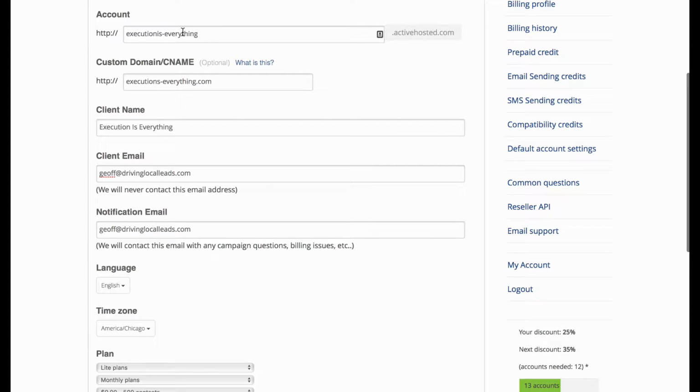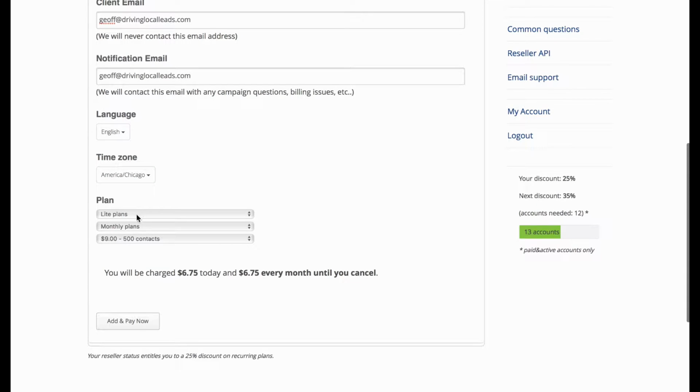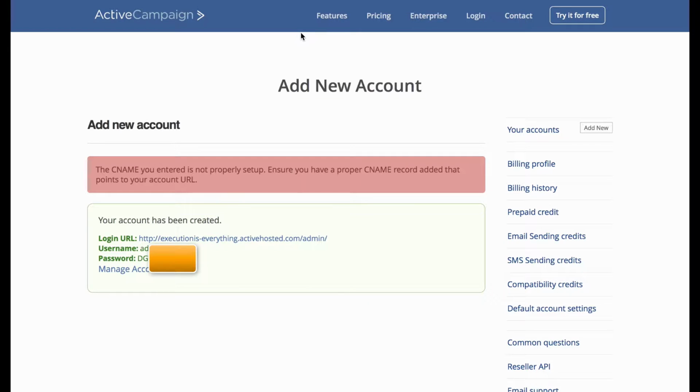What you can't change is this, so if you're filling this out for you or your client, you're going to want to use your domain name. Plan, we're going with the light, $9 a month, 500 contacts. Let's say add and pay now. It's going to take a while to set it up, and then boom, we're ready. It says your CNAME is not properly set up. You don't have to worry about that. Jot down your username and password. I blurred mine out just so you crazies can't get into my account, but anyway, you're going to want to keep that on file. And so now let's go to manage accounts.